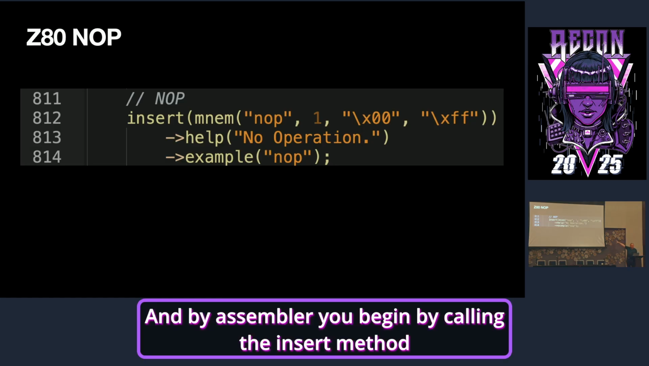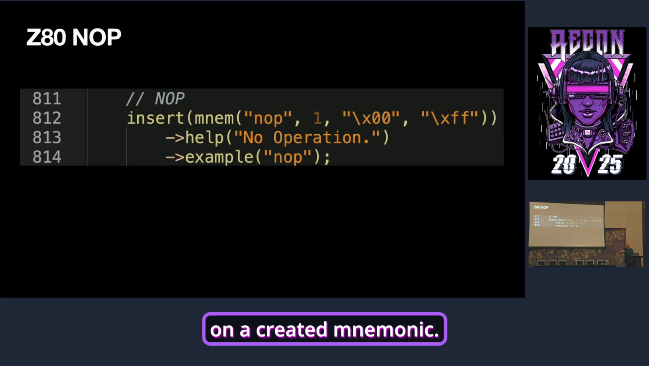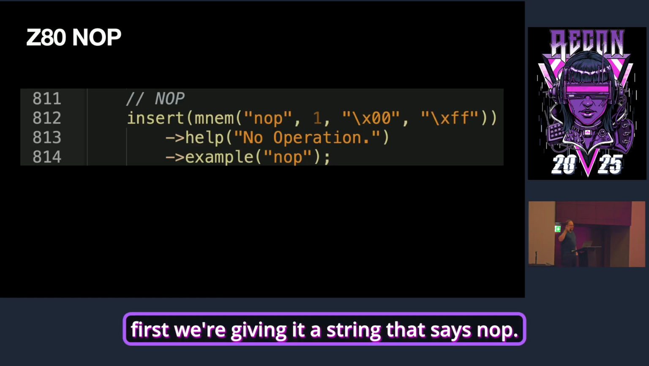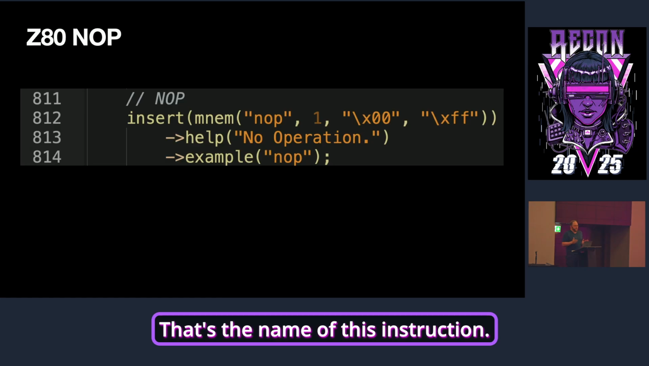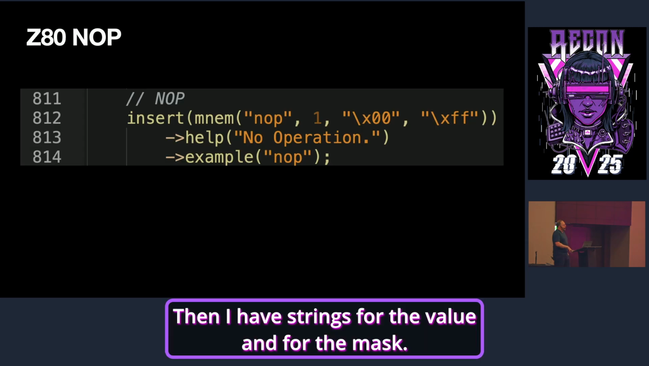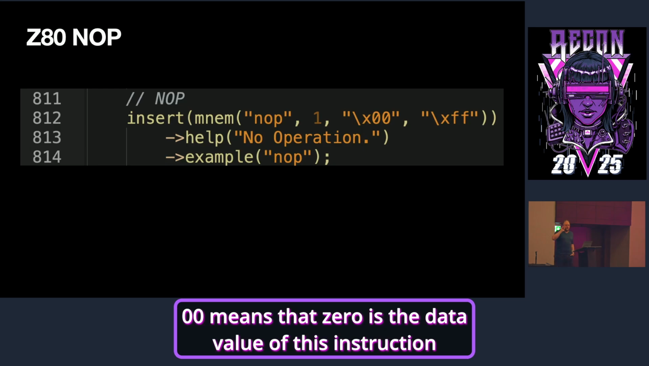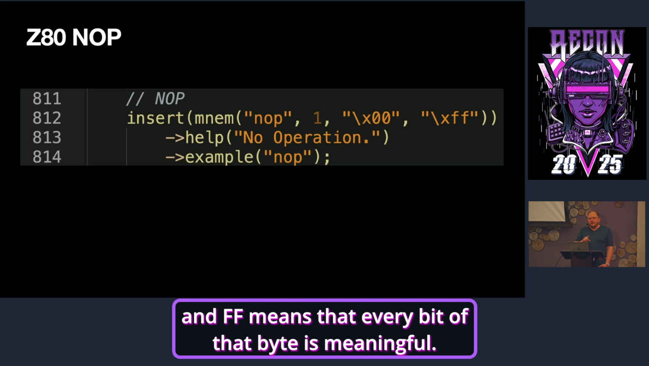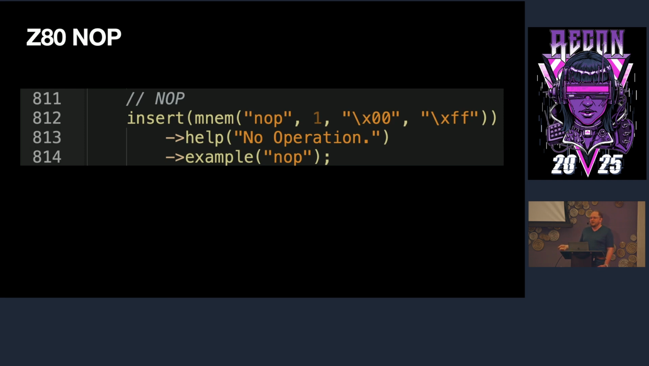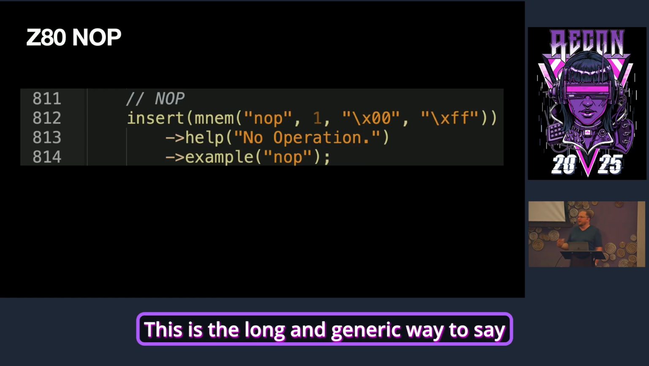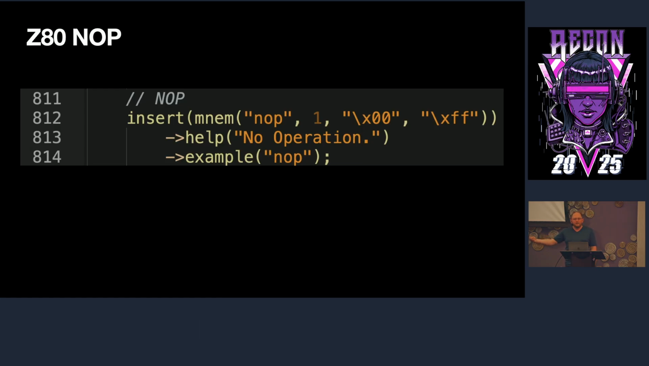In ByAssembler, you begin by calling the insert method on a created mnemonic. The mnemonic is a class. The parameters of mnemonic, first we're giving it a string that says nop. That's the name of this instruction. The 1 means this is 1 byte long. Then I have strings for the value and for the mask. 00 means that 0 is the data value of this instruction. And FF means that every bit of that byte is meaningful. This is the long and generic way to say that any 00 byte is a nop.